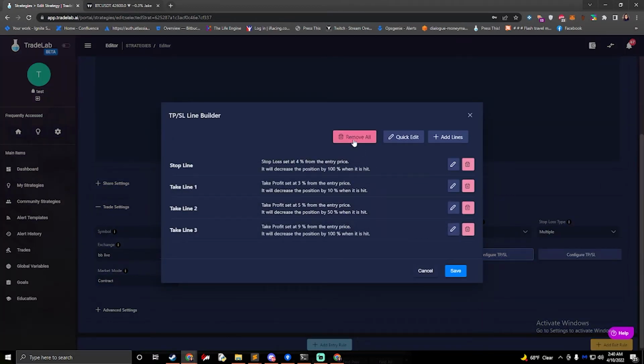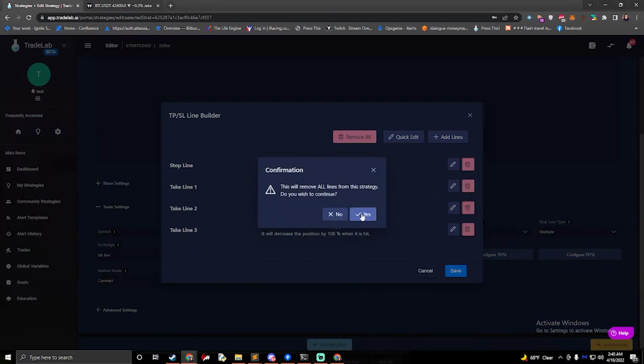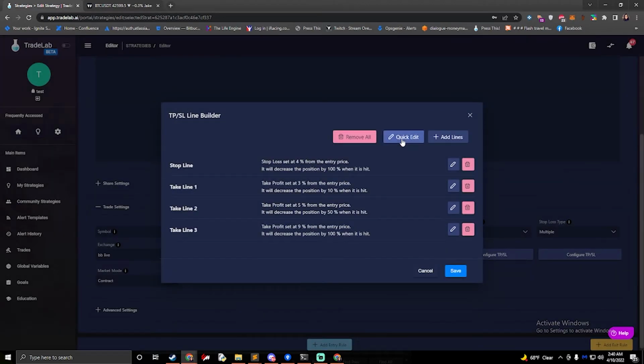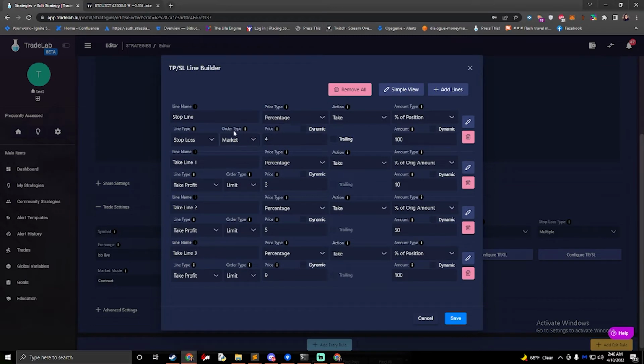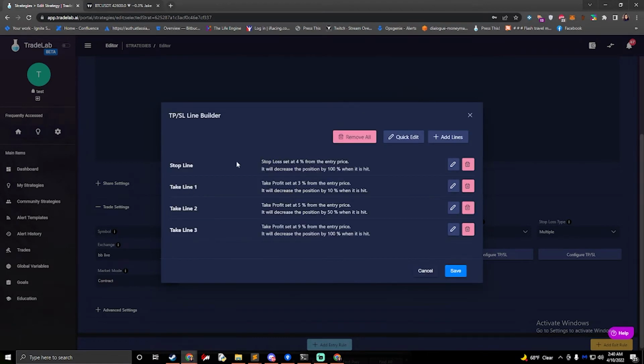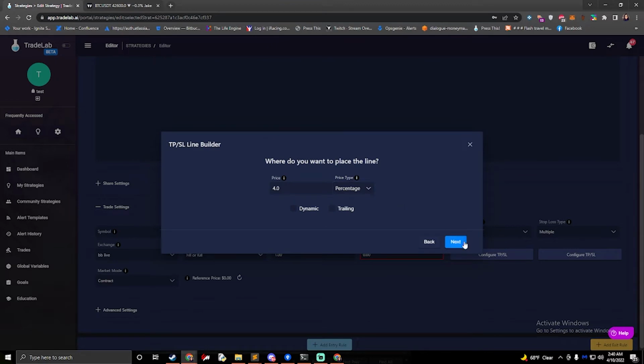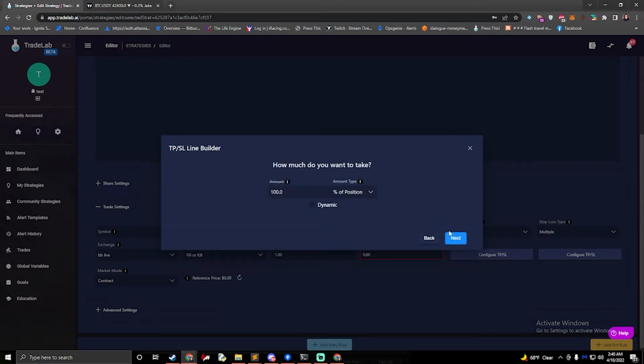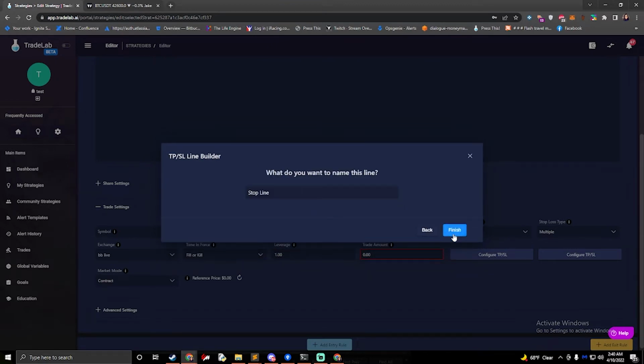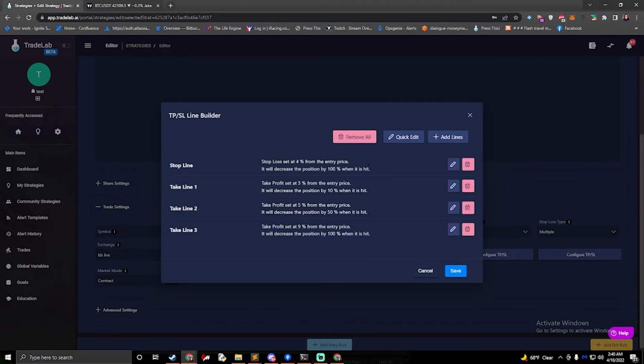So I'm going to remove these. Just click remove all. Actually, before I do that, let me just show you, if you click quick edit, you can easily edit all of the fields without going through that wizard, right? So if I click simple view, it'll read me what this looks like, and it's real easy to understand. If I click edit, it'll actually open this back up, and I can go through each of the steps, and it'll allow me to set that back up.